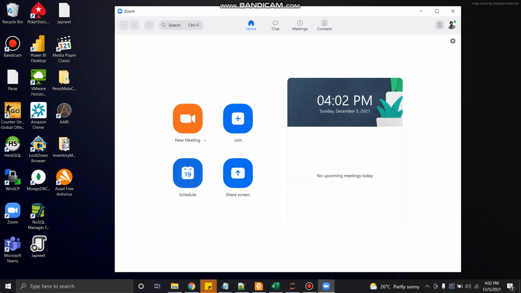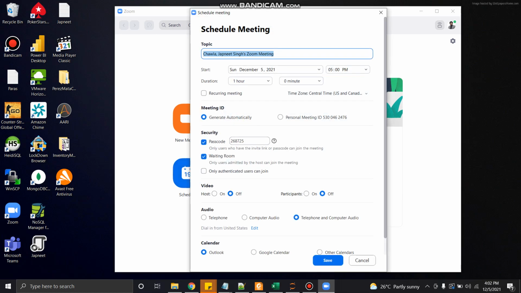Moving to the next option, I can even schedule the meeting. If I schedule the meeting, I'll provide the date and time when I want to schedule it. I'll give a topic of the meeting. It could be any topic, for example, future discussion, next month or this month wrap up, anything. Then I'll generate a meeting ID. I can even use my personal meeting ID, which I'll explain in a couple of minutes.